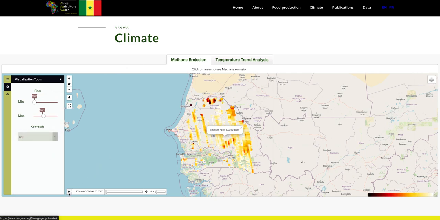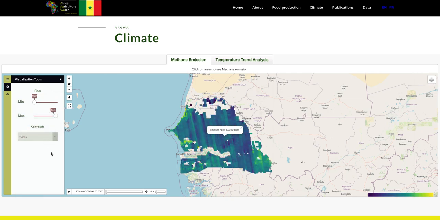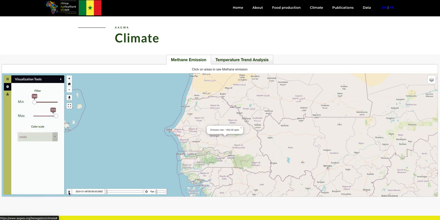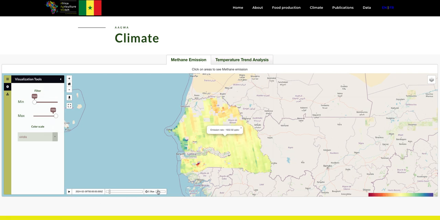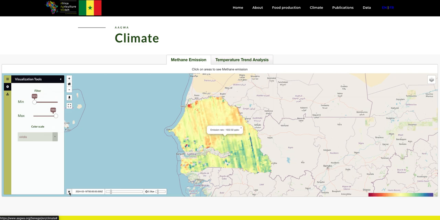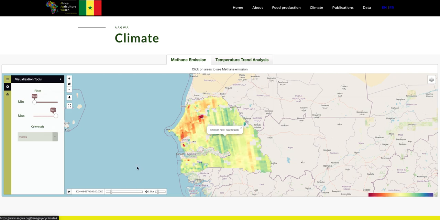Another interesting feature is if you are looking for time series data and trying to find a way of visualizing it on the platform without further analysis, you can, for example, click here on play, and then you will have an image every one frame per second. If that rate is too high or too low, you can also increase it. That gives you a little bit more time to observe a map.